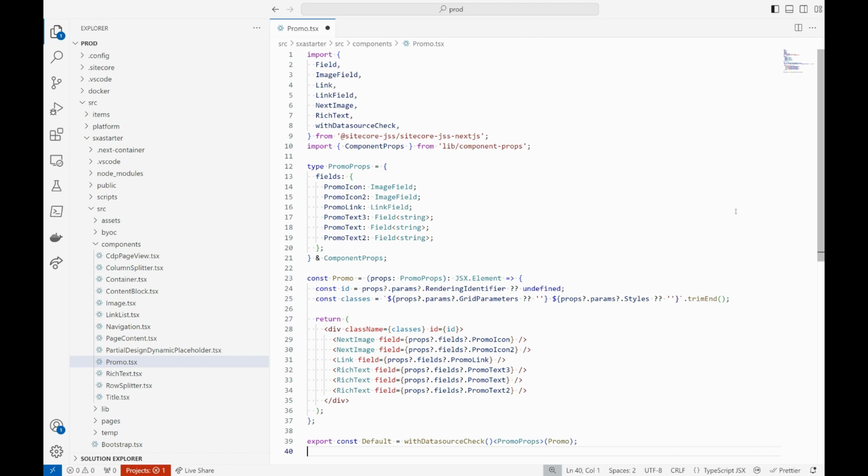So the developer could start from there, add their own divs, their own spans, etc. And on line 39, there's the default exported const for the default headless SXA variant with a data source check to help the editors when they have no data source set for the component. So it's selectable in Experience Editor and Pages.